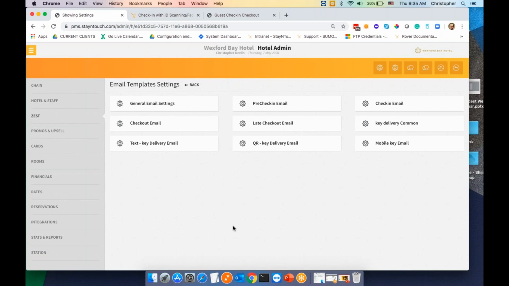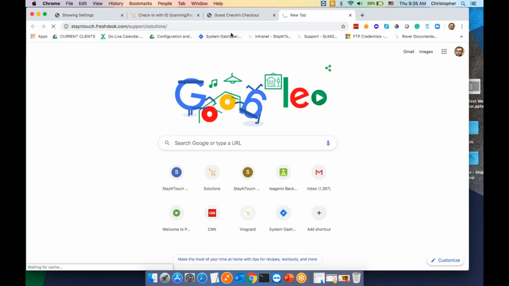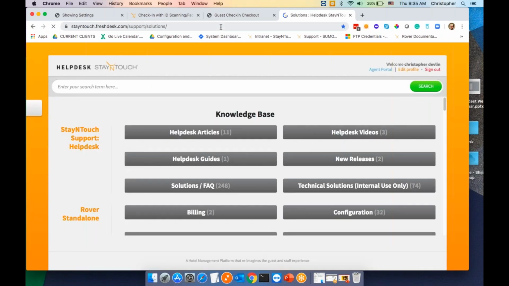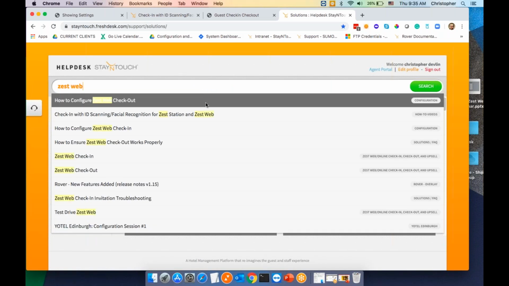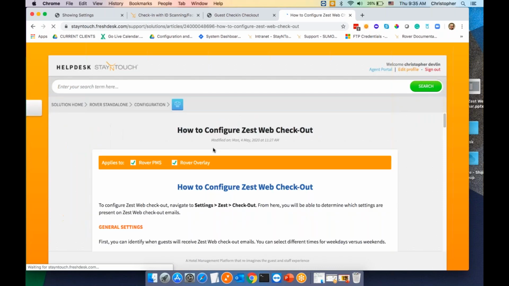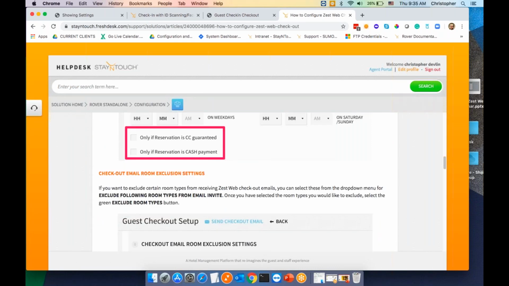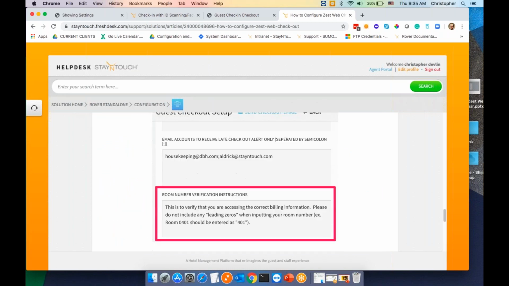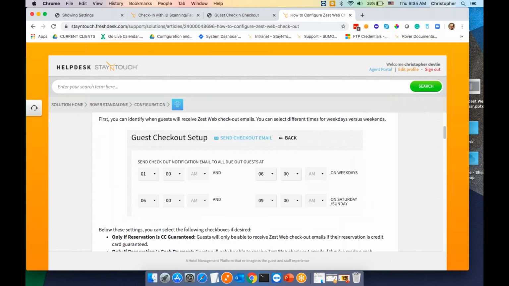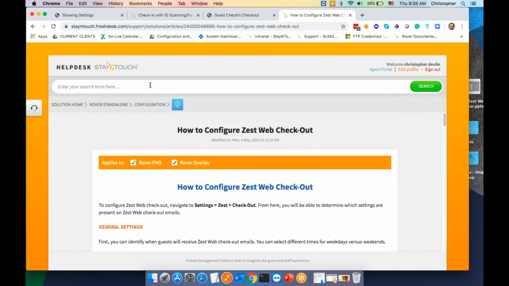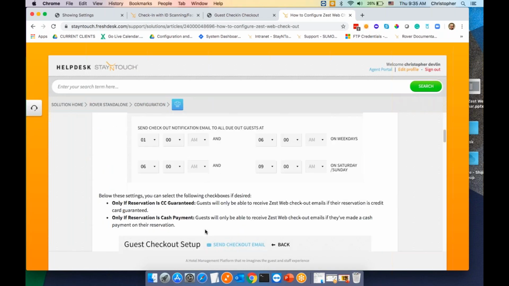Is there a job aid on these steps? So we do have on Freshdesk lots of resources that can take you step by step through much of what we've discussed. If you're not familiar with Freshdesk, it's a great resource. Zest Web, how to configure Zest Web checkout, for example. They can really take you through step by step much of what we've discussed here. And most of you, if not all, should have access. And if you don't, feel free to go ahead and set yourself up an account. It's StayNTouch.freshdesk.com. And just simply search for an item like Zest Web, and it'll take you step by step through how to configure these.